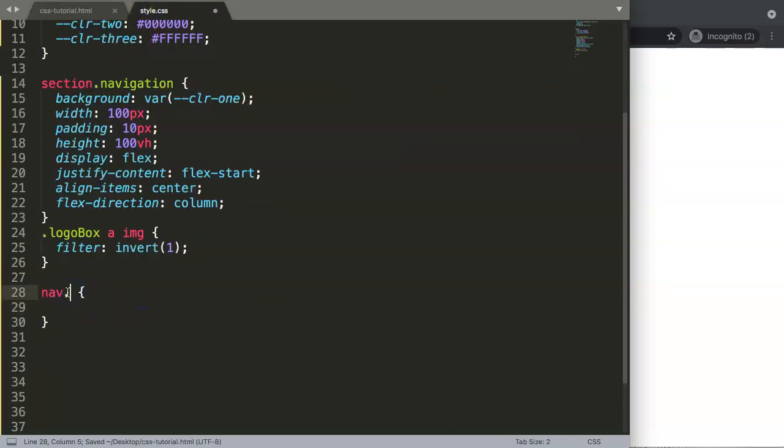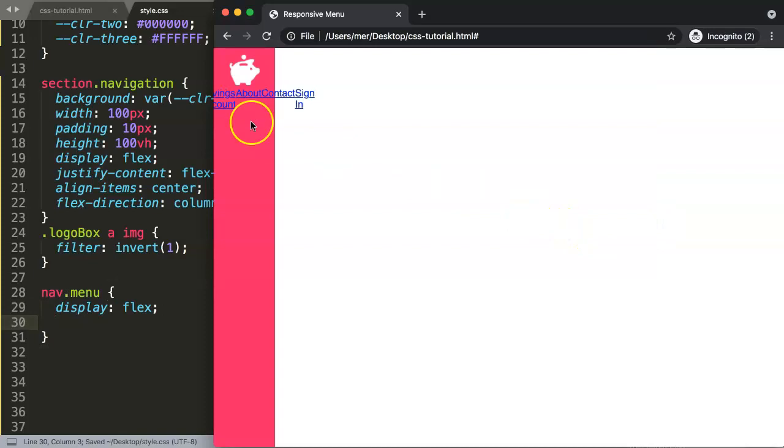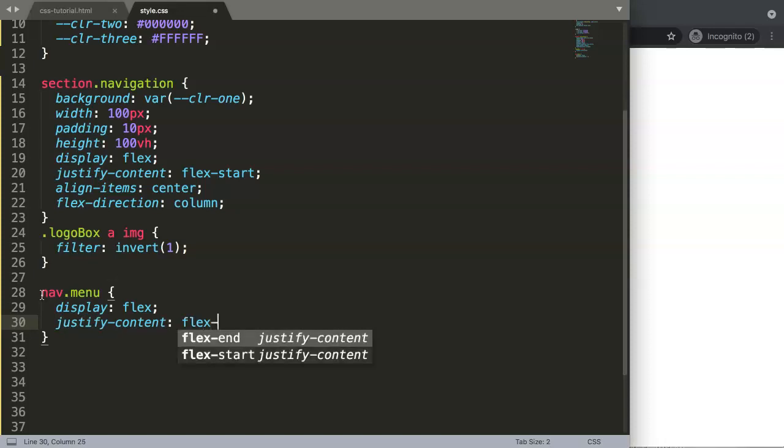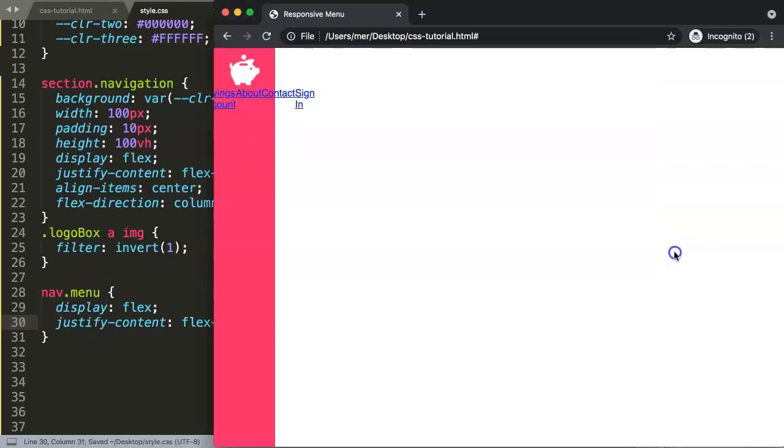Alright, so we say here also .menu. And then in here we can say display flex for flexbox. Once we have this, if we save this now and refresh, they're now all next to each other, which is correct because that's what flexbox does by default. And then what we will say is, again, justify-content, flex-start, putting it at the very start.